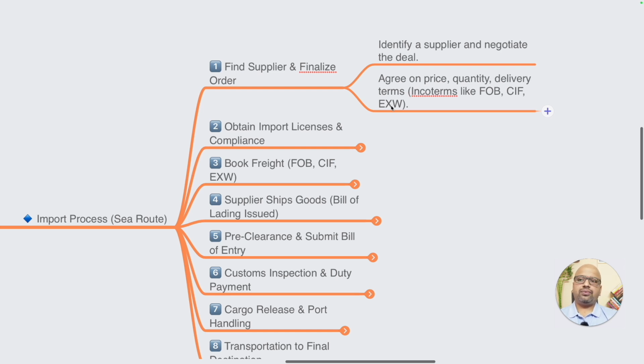But if your supplier says that, sir, I can do FOB or CIF, no worries, then you can do the rest part. So the products are going to reach till the Chennai port, Kolkata port, or Mumbai port, or some other ports. In those cases, from there you need to manage the logistics.